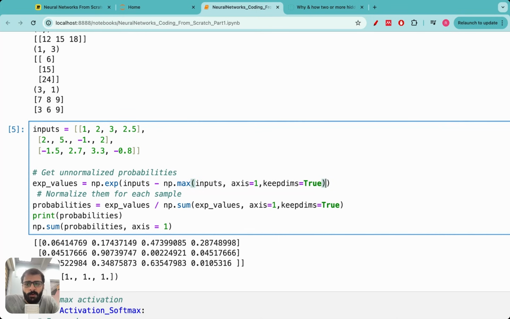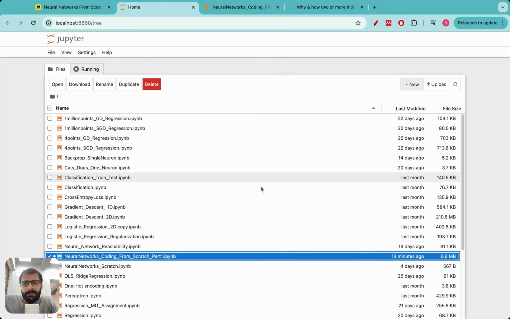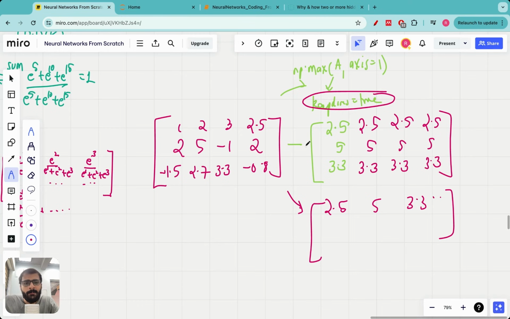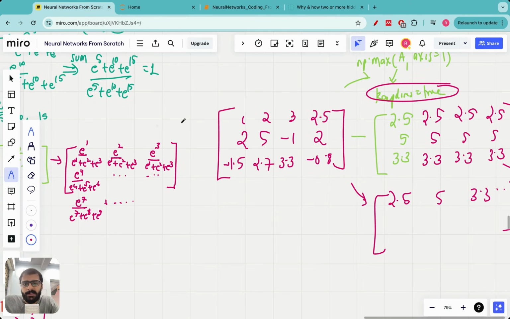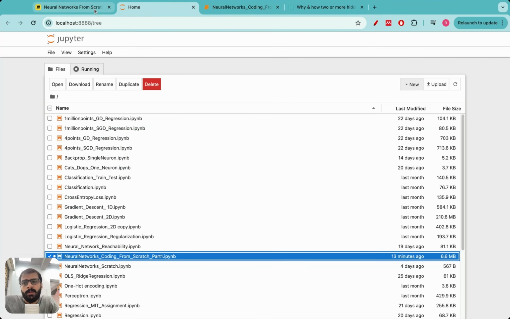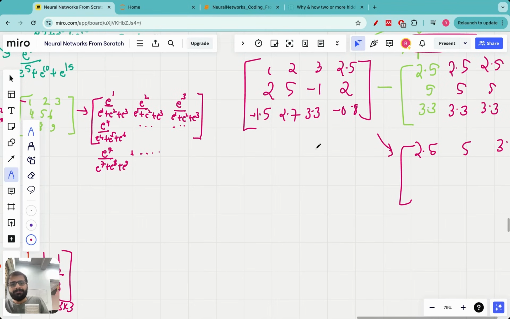Subtract the maximum value of each row from the inputs, and then you take the exponent. So up till now, what we have essentially done is taken the exponents, and now we have to divide by the summation of each row, right? So then we take these exponentiated values and use the np.sum operation, with axis equal to 1 and keepdims equal to True. So let me show you why.